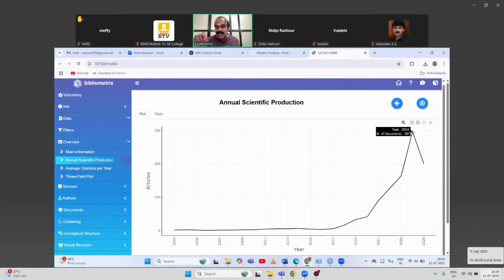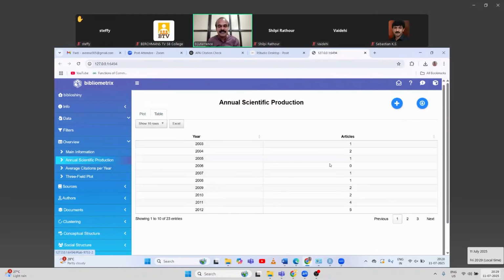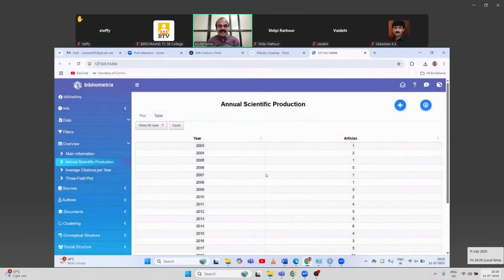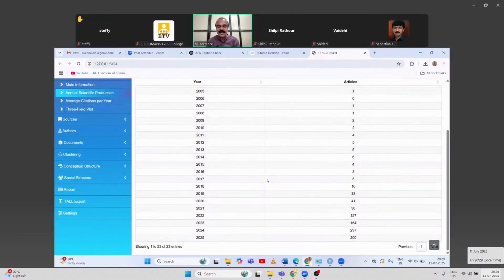When you put the cursor on top of each area of this particular graph, you will find the year and number of documents produced in that particular year. So very clearly, the graph is giving annual scientific production. The table version of the same also can be downloaded. The table version, see, 2003 only 1 document, 2004 2 documents, like that. 2012 it is 5 documents, and you can add as many rows as possible.